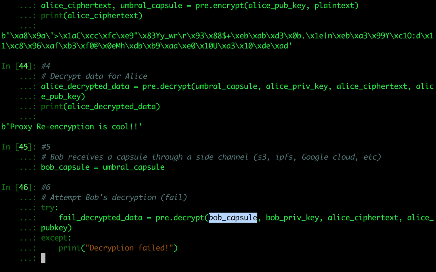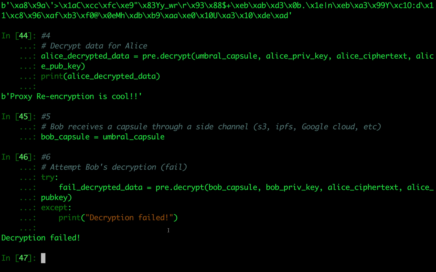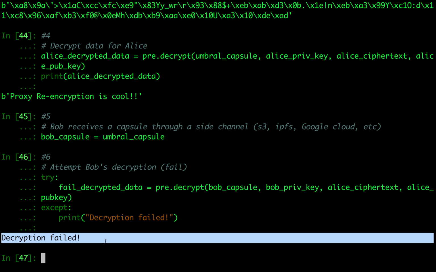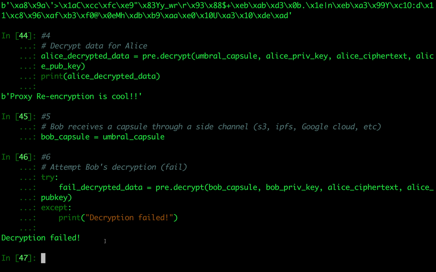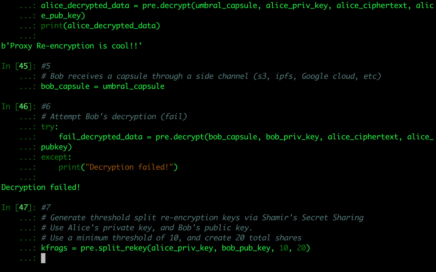So he passes in his capsule and his private key, along with the original ciphertext and Alice's public key to verify that signature. The decryption has failed because, again, he doesn't have access to it and Alice has not granted it to him. So next, I'm going to show you what Alice has to do to grant access to it.